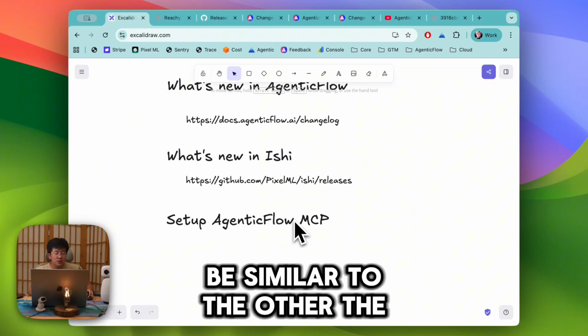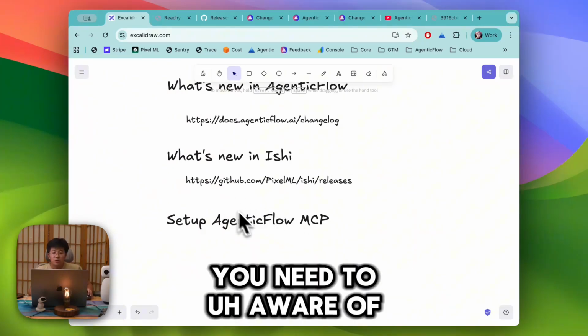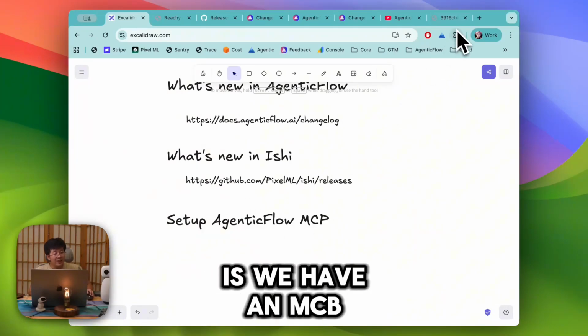So let me move on to the next one, which is we'll give you an instruction on how you set up an AgenticFlow MCP in Ishi, and it should be similar to the platform as well. Okay, so the first thing that you need to be aware of is we have an MCP.